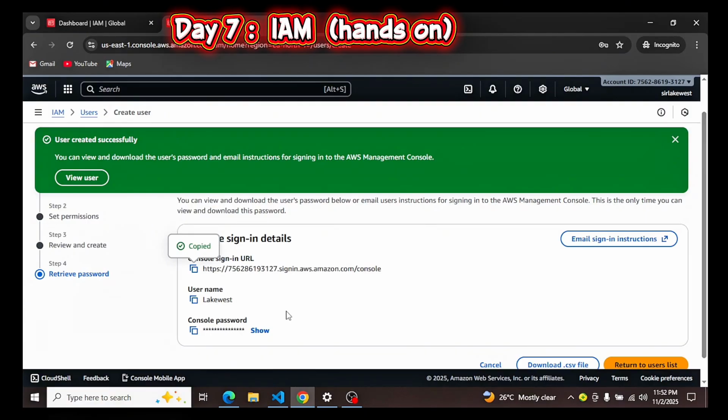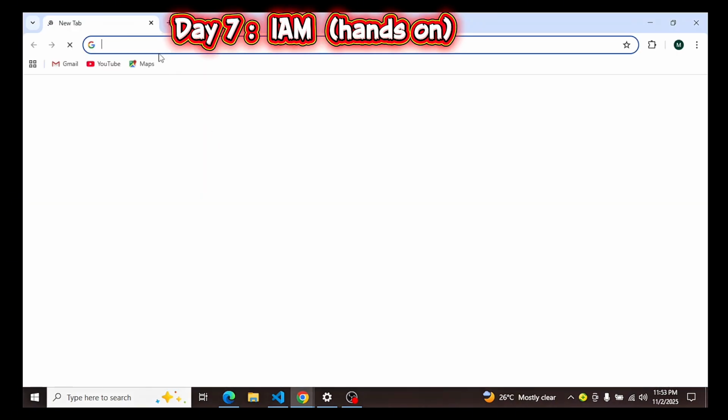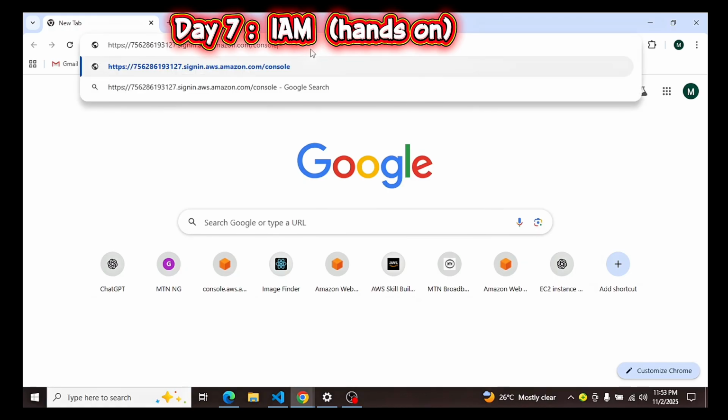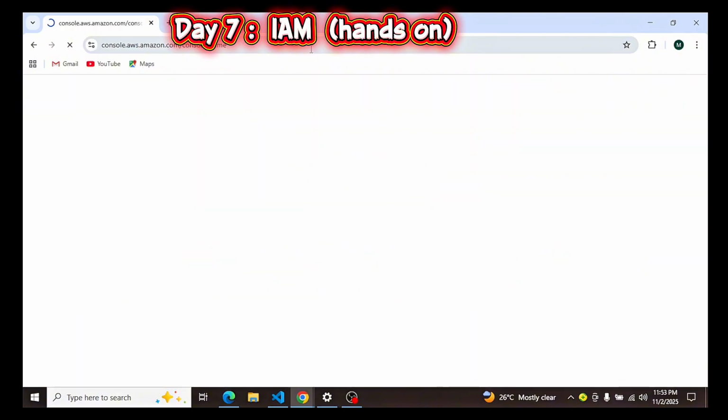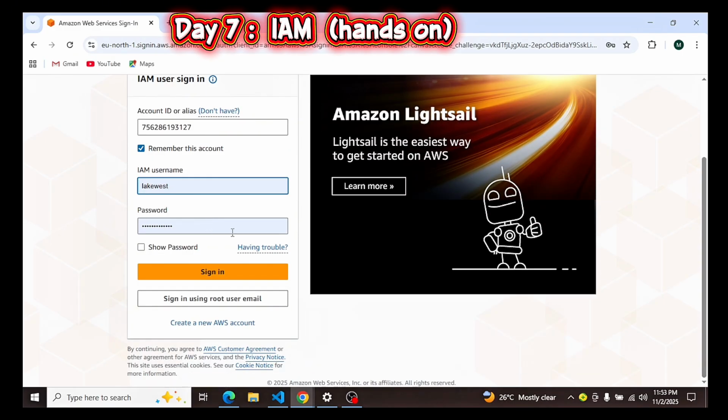let me go and log in to the user account. Let me open another window tab. I'm going to paste the user URL and click on it. Now it's going to tell me that the user needs to log in. You see that it has already filled in the user details, so I just need to log in.